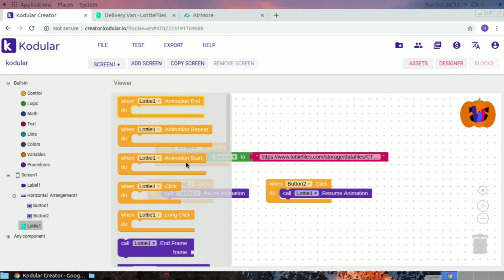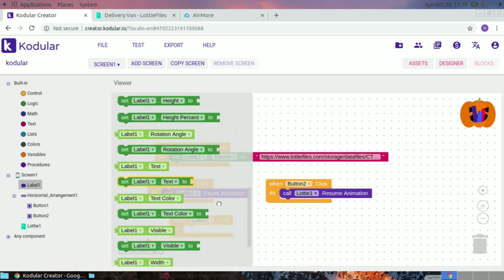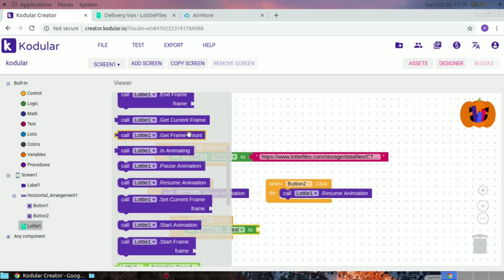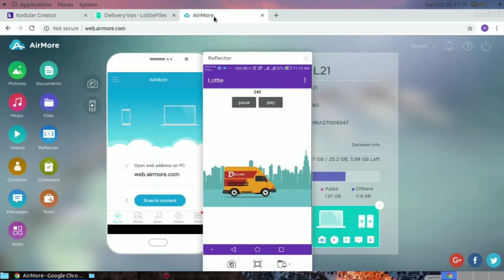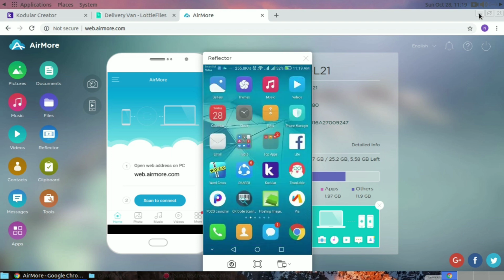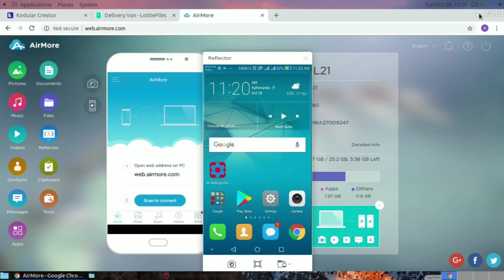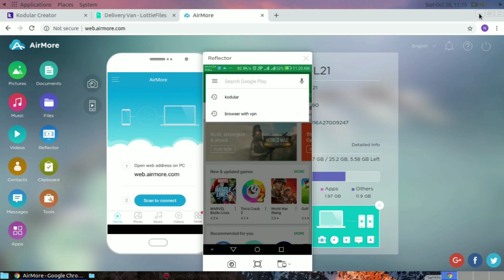Okay, I will show you one. When Lottie is clicked, I will set the label text to Lottie get frame count. In this way you can show the frame count also, when you click the Lottie animation.